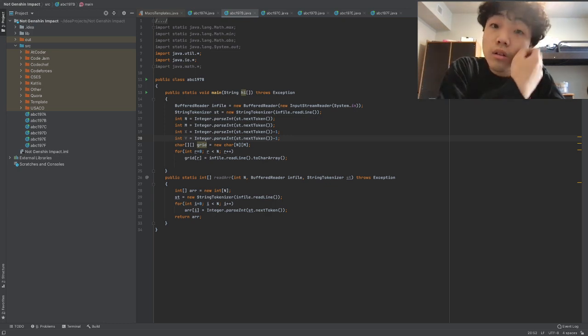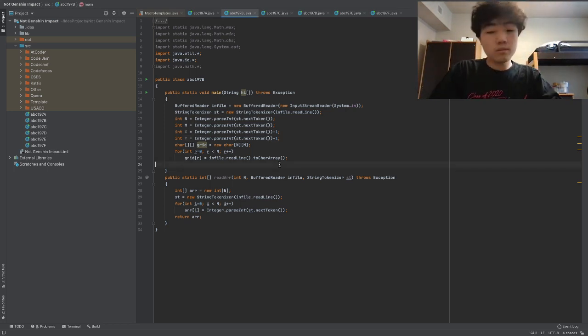Squares visible if they're in the same row or column. There's no obstacle between them. Okay.